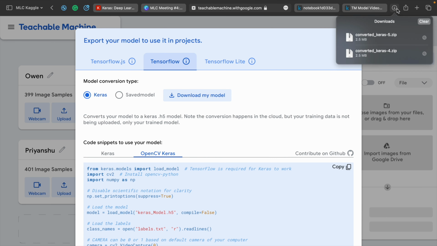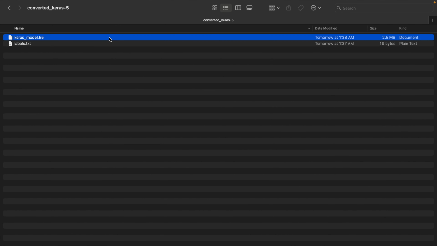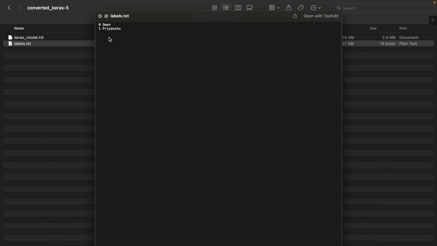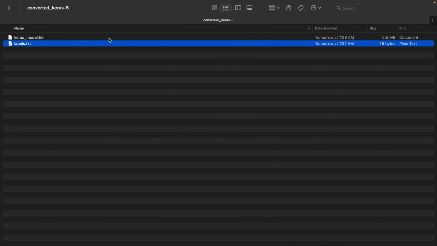Okay, once that's downloaded, you want to open your converted Keras zip, and this will create a folder called converted Keras with an h5 model and a class names txt in it. Alright, as you can see here, I have a Keras model and I have a labels.txt with two classes. Okay, now let's go to Kaggle.